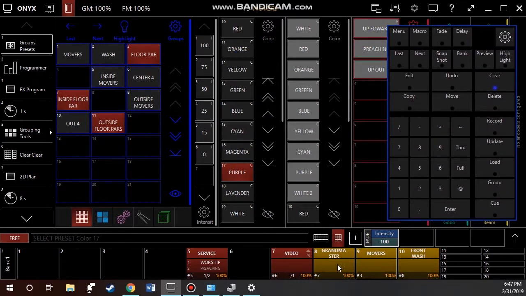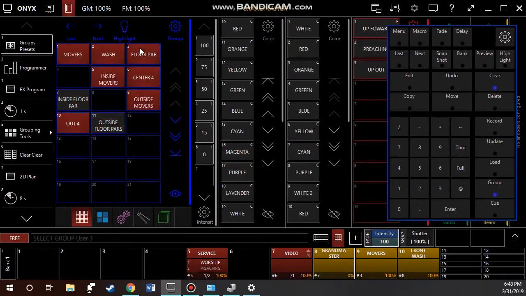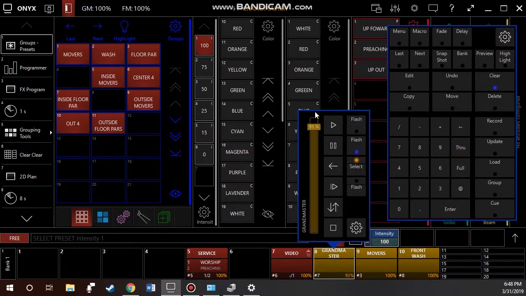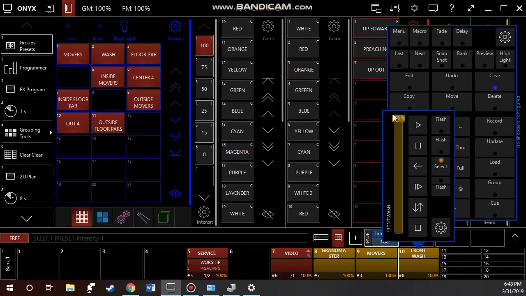If for some reason you need to turn absolutely everything off, you've got your Grandmaster here. If you forget this is off, nothing else will be on. No matter what you do over here, if you select all of them and bring them to 100, nothing will be on. So you have to make sure this is up. This just controls how bright the movers are. This controls how bright the front wash is. If anybody ever needs it just slightly lower for the front wash, you can do that.